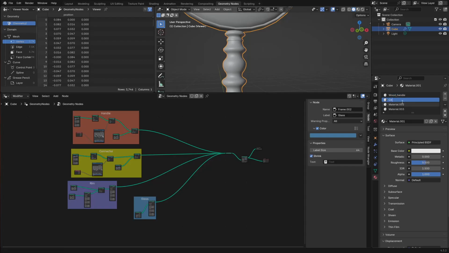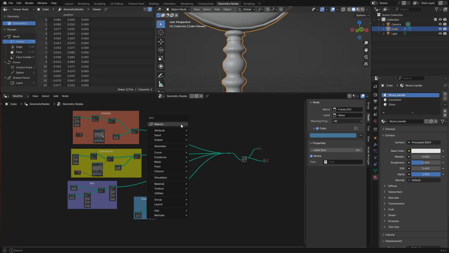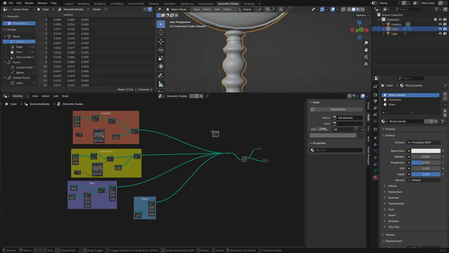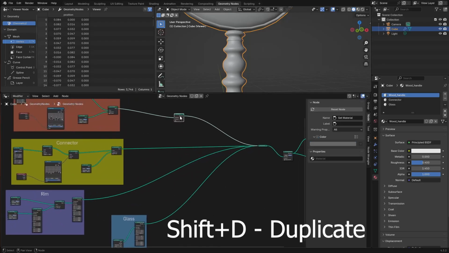This is called connector. Actually, the connector and the rim are going to be the same, so I don't need so many materials. I'm going to delete one and call this just glass. Now I will Shift A, search, set material, and I'm going to set the material for every piece I have.